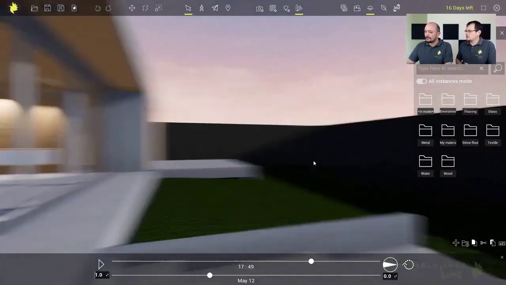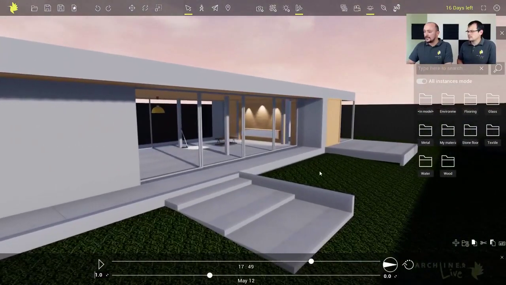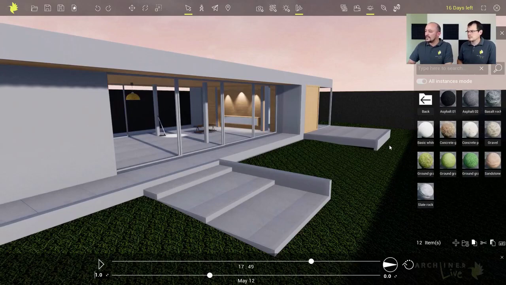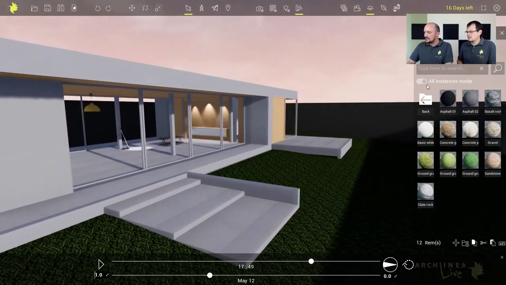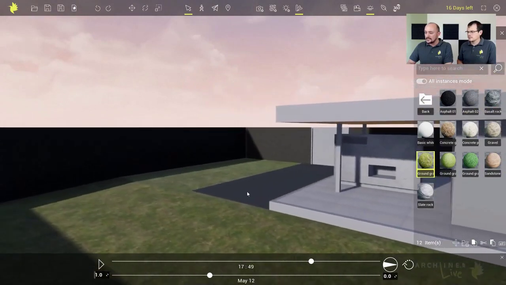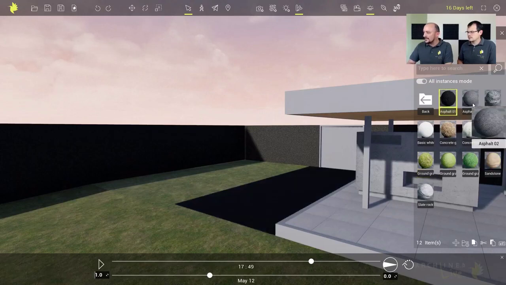So how do you change those? Well, let's just zoom out a bit so we can see the whole building a little bit, and then let's just change this original texture from the grass to go to the environment library, and here I can find a few nice ground textures, and as my all instances mode is on, I can just click here and it changes everywhere on this project. I also have a nice asphalt here for the car. Let's just try this bright one or the dark one. Yeah, I think I'll go with this one.